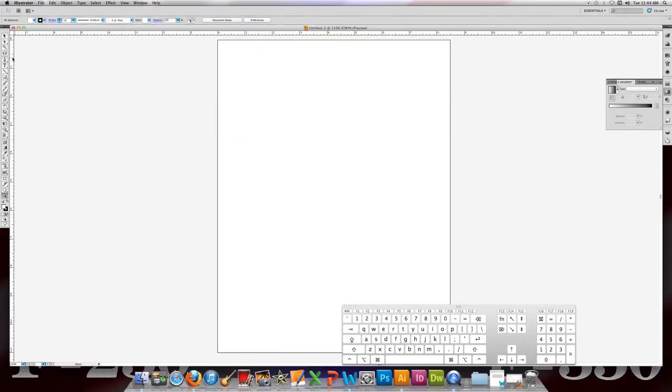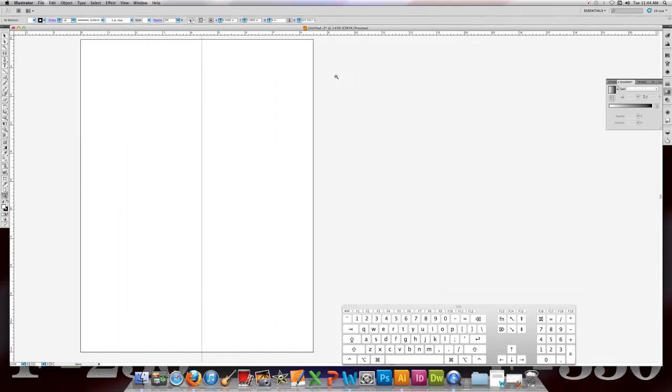From there, go to the left side, click on the ruler, and drag it out till you get to about the center of the paper. Take your cursor and, with the guide still selected, type in the X value of 4.25. Then, from the top ruler, drag it down roughly just past the top, and make the Y value 0.5.